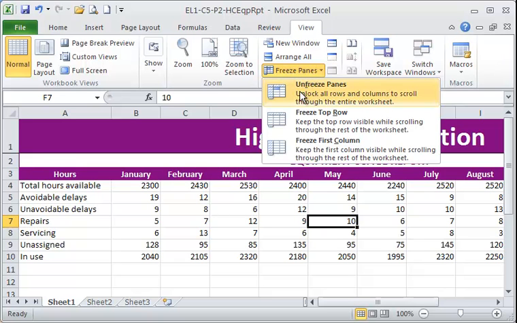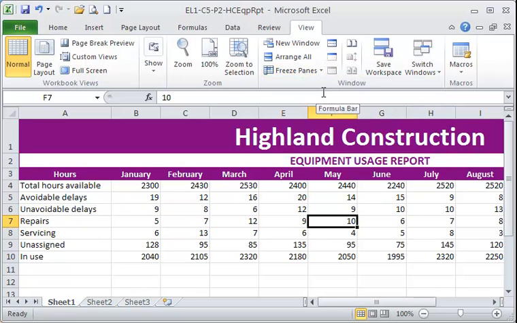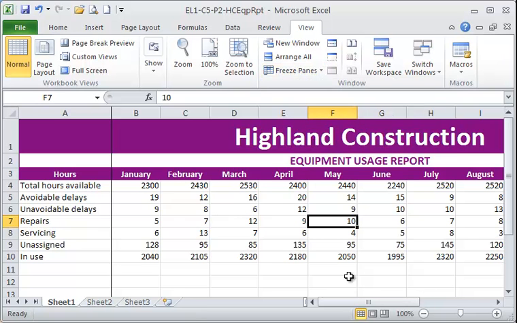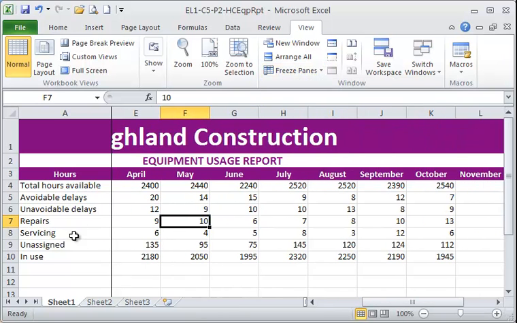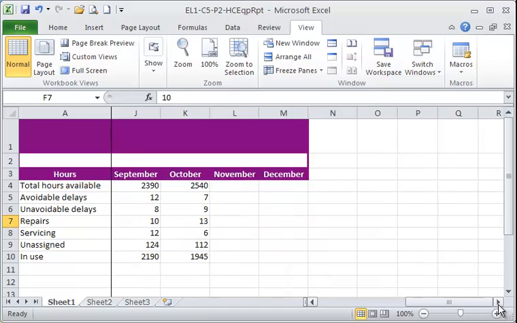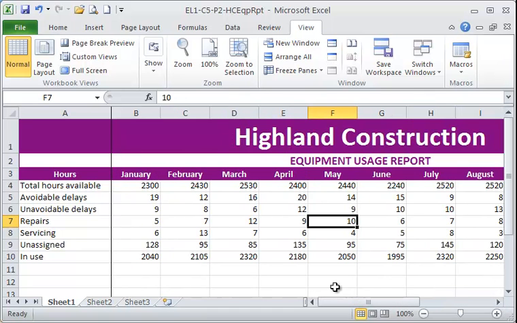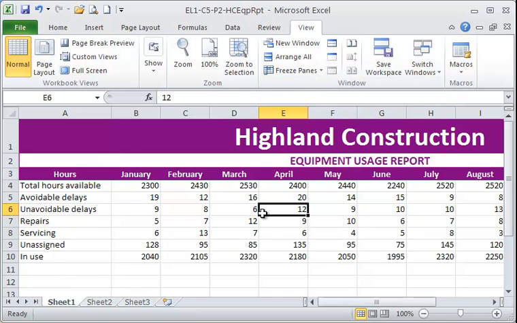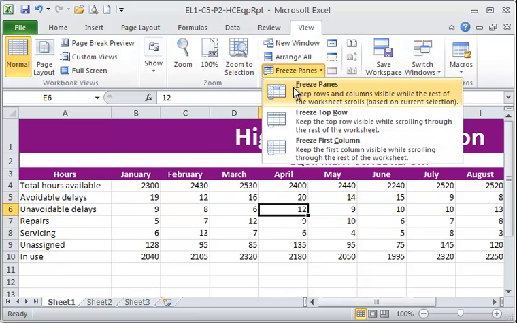Once you've frozen it, you can unfreeze it by clicking the Unfreeze Panes option. The other option in there is Freeze First Column, which if you click on that, that certainly would be helpful because we've got the first column where the row headings are located. So as we scroll to the right, those stay intact. We can go as far as we want on the right hand side. Okay, now go back to the Freeze Panes, Unfreeze, and then the option here to freeze panes.